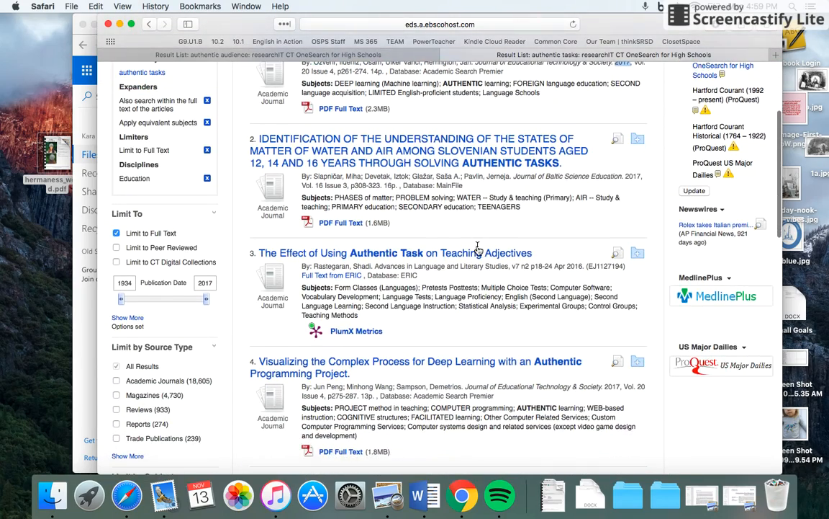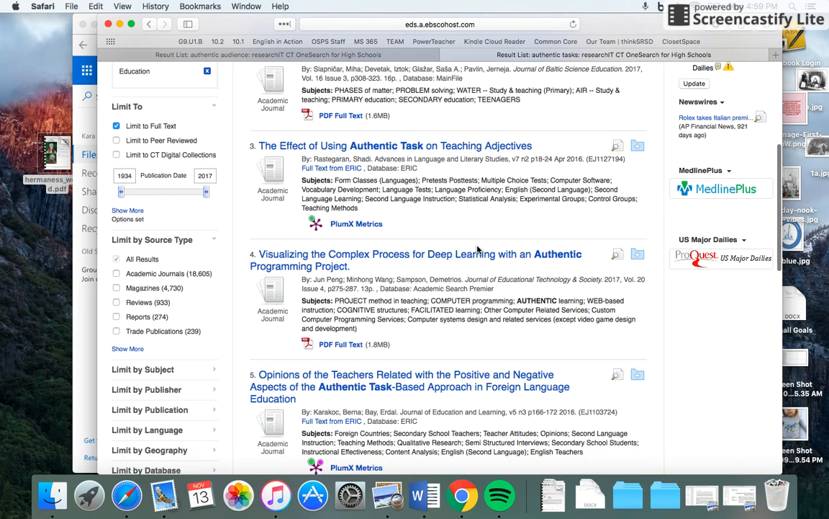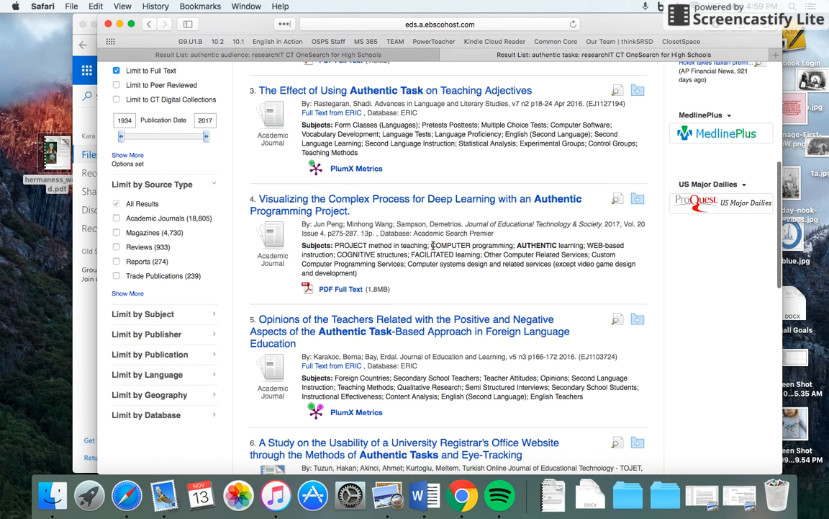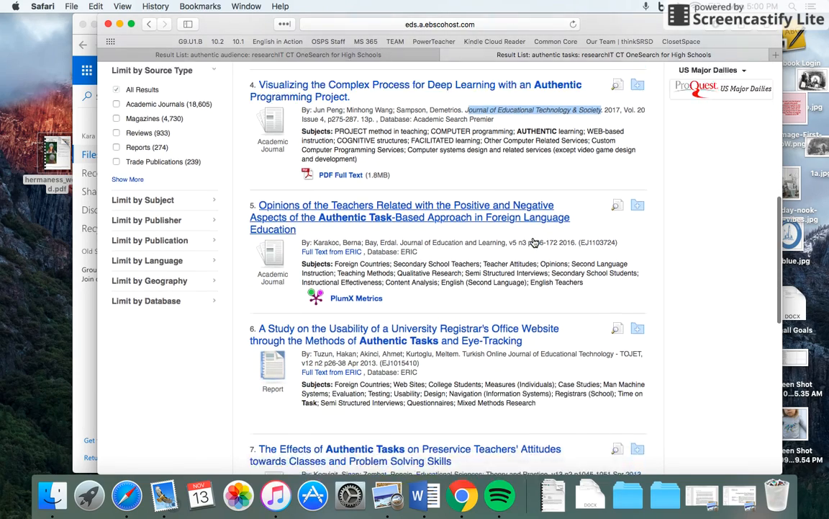If I scroll down to this one, "Identification of the Understanding of the States of Matter of Water and Air among Slovenian Students Aged 12, 14, and 16 Years through Solving Authentic Tasks." That's just way too specific for me. I'm not interested in Slovenian students. These are good, they seem like they're coming from good journals, but they're just not really what I'm looking for.